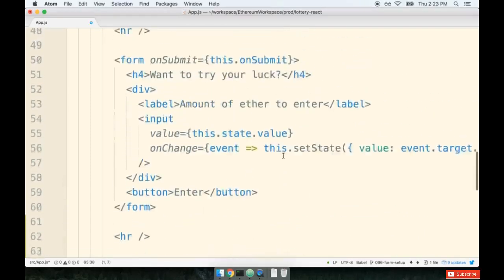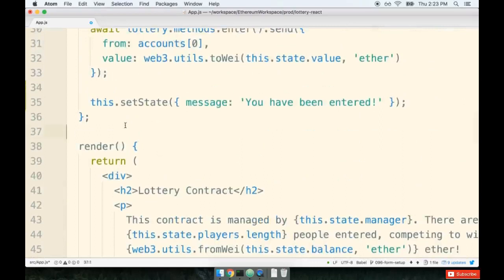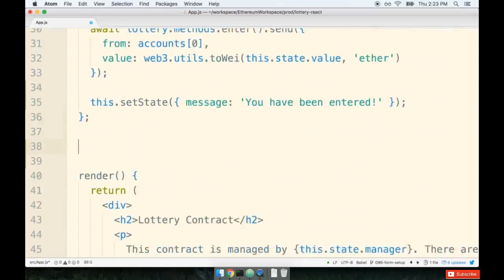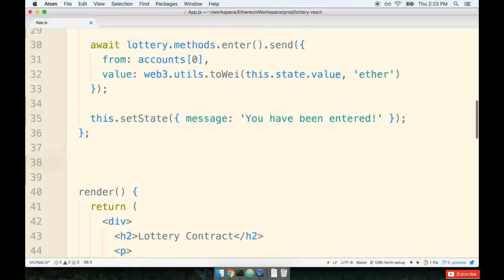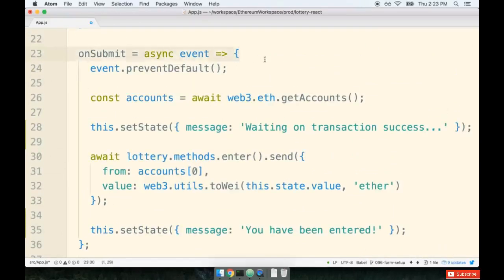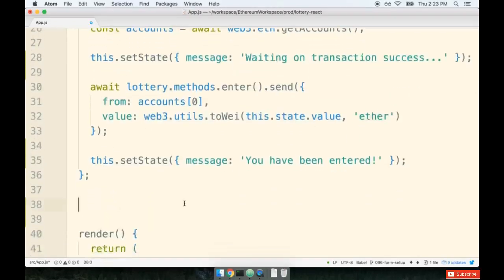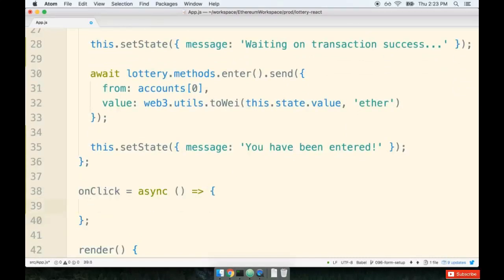So I'm going to scroll up above our render method. So right here, we'll define the onClick method. And this will be called anytime someone clicks on the pick winner button. We're going to use the same syntax that we used just a little bit ago with onSubmit so that we can avoid having to worry about the context of the function. So we'll say inside of here, onClick is async and then an arrow function.